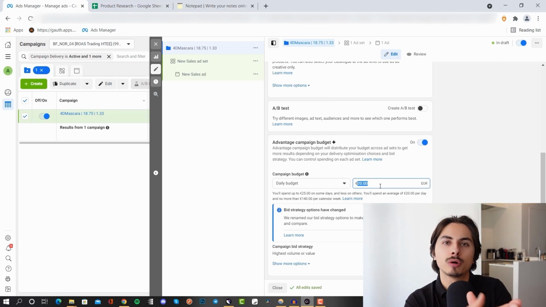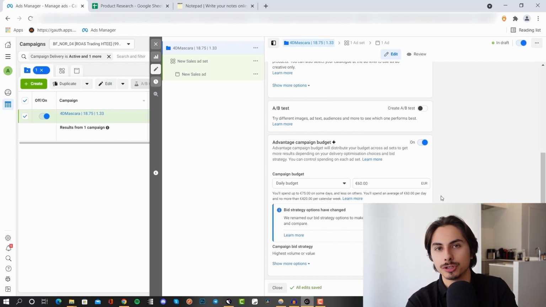This gives Facebook more power and your ads will probably perform a bit better. The amount is dependent obviously on your personal budget. I like to test with 60 euros per day, but that does not mean that every product we're testing will spend 60 euros per day.